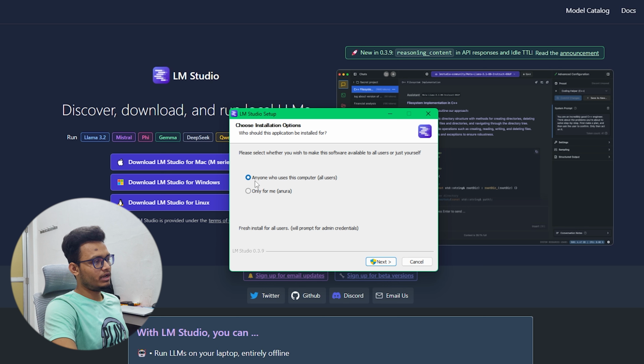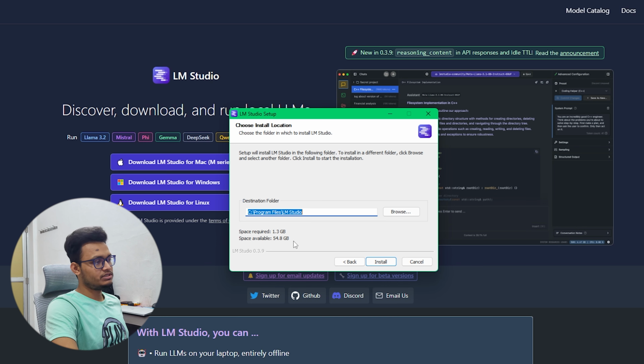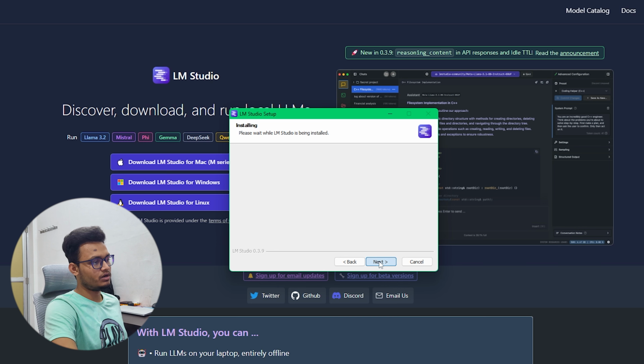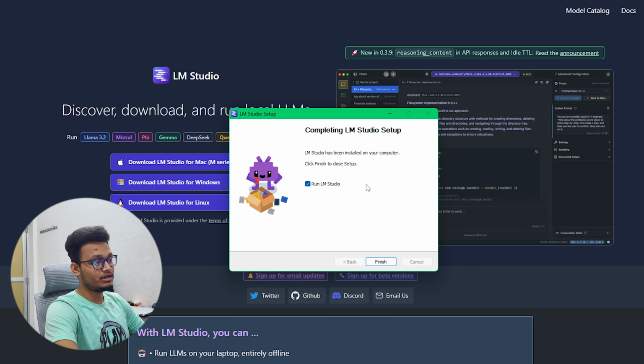I would be clicking on anyone who uses this computer. It depends on your computer choice if someone else also uses your computer, and I will click next. As you can see, I already have space available and also the space required for this. So I will just go with the default installation folder and click install. It's installed and we will click on finish.